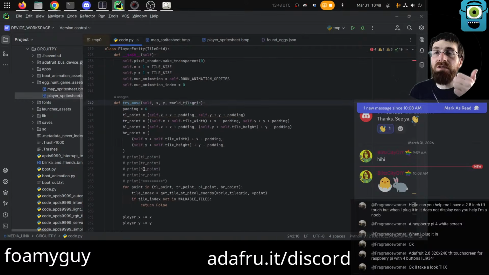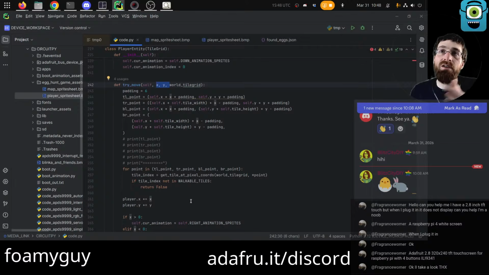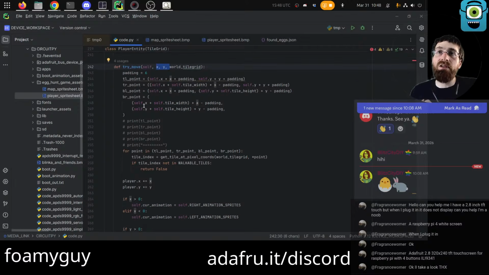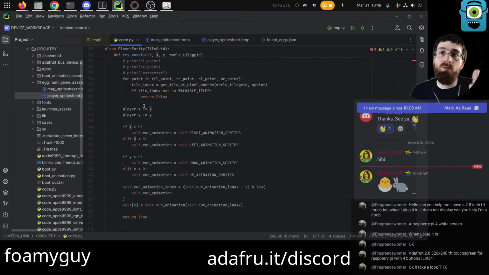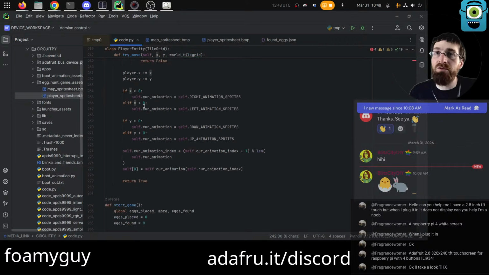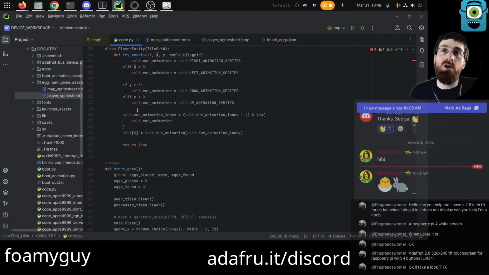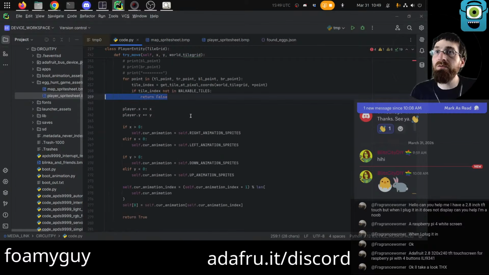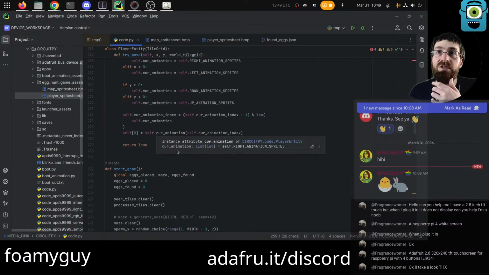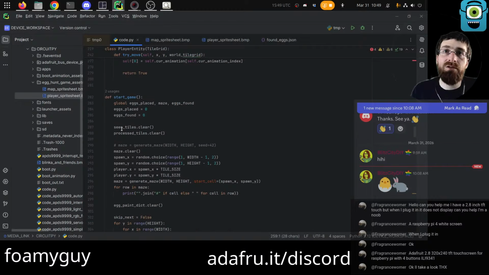Try move is where the collision logic is at. This will check to make sure that the player is allowed to move wherever the XY coordinates that are passed to here are. So as you hold down the D-pad, this try move function is going to get called, and it's going to check the world. It's going to check for wall tiles, and it will allow the player to move anywhere where there's not a wall. And anywhere where there is a wall, it will not allow the player to move. It will return false and stop the player from moving in that direction.